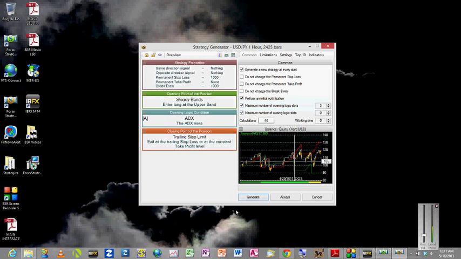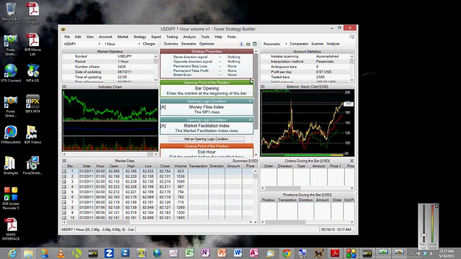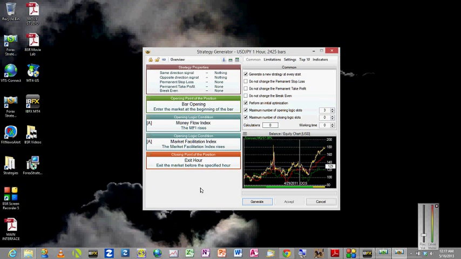Okay, so you can get out of that very quickly. Just go back here and hit cancel. Do you want to accept the generated strategy? Hit no, and it'll just take you back in here. You're back where you started. And then just go back under generated again. Okay, and you're back there, and you can lock everything down as proper.